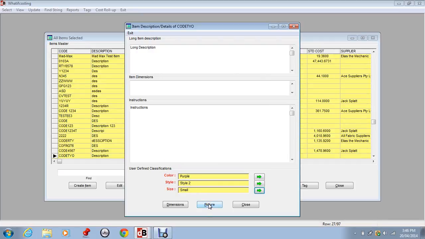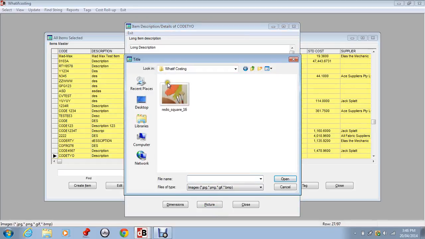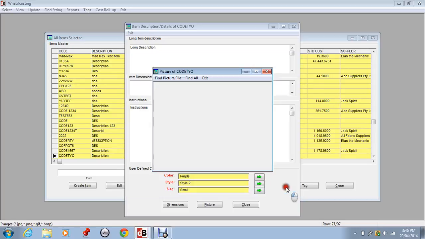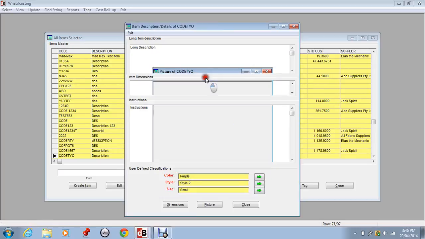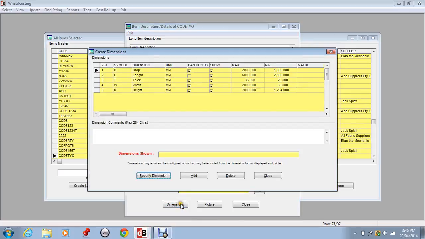Finally, if you have a picture of the item, you can browse for the picture file. We won't bother with that now, but that picture file can then be used when creating quote attachments. Next, click the dimensions button.